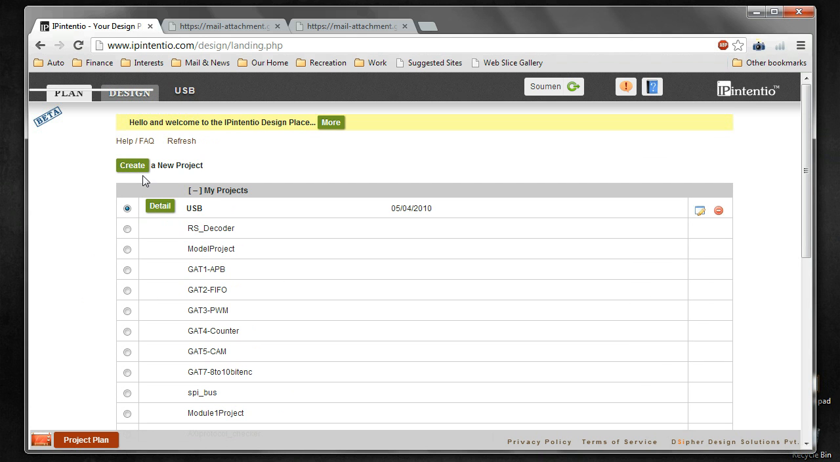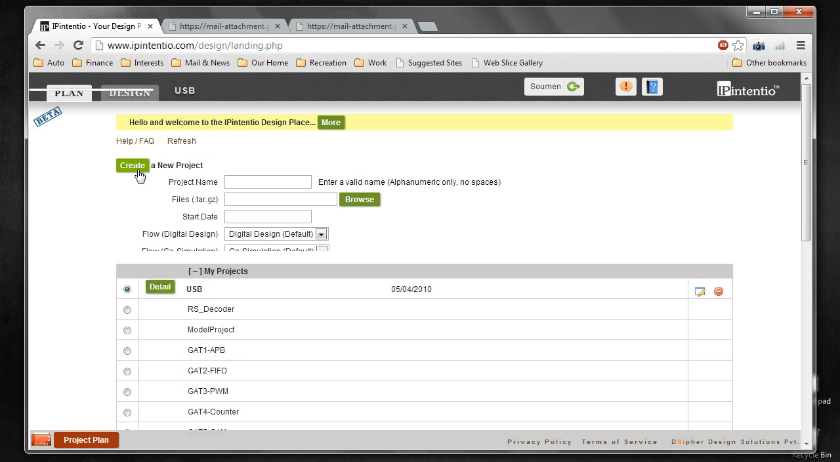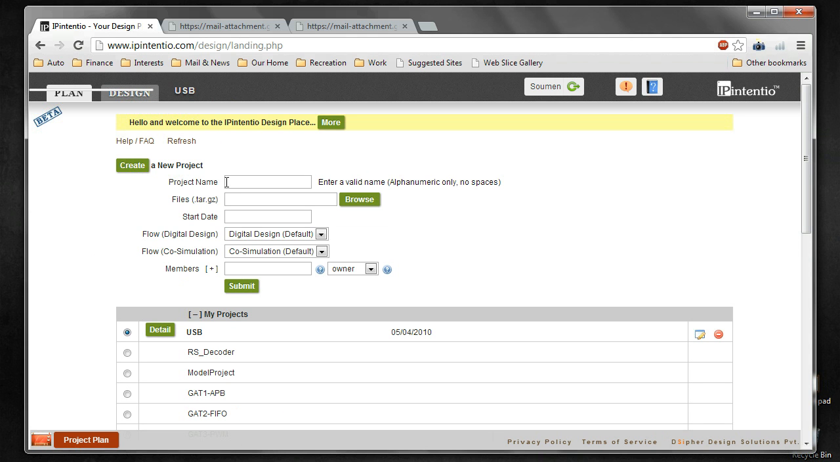So how to create a project? Click on create and then enter a project name. So here I will just use a dummy name, 123, and then if you want to upload any files that you have already created on your desktop, you can do that by making a tar.gz archive and uploading it over here, or you can leave this empty also.